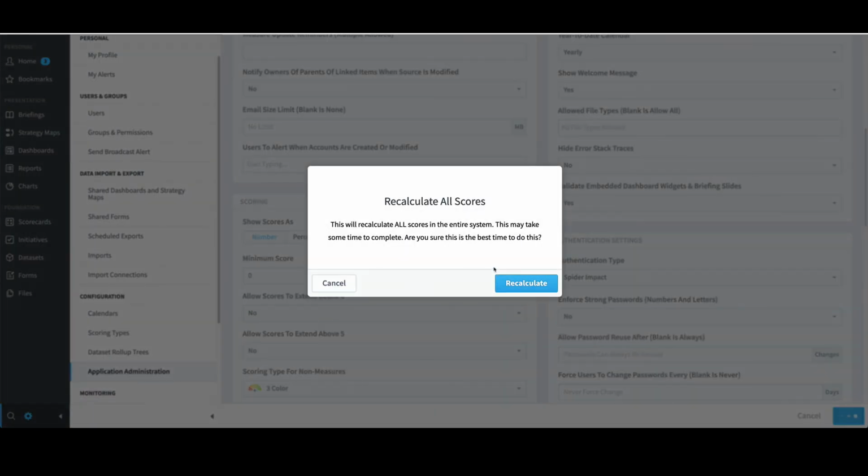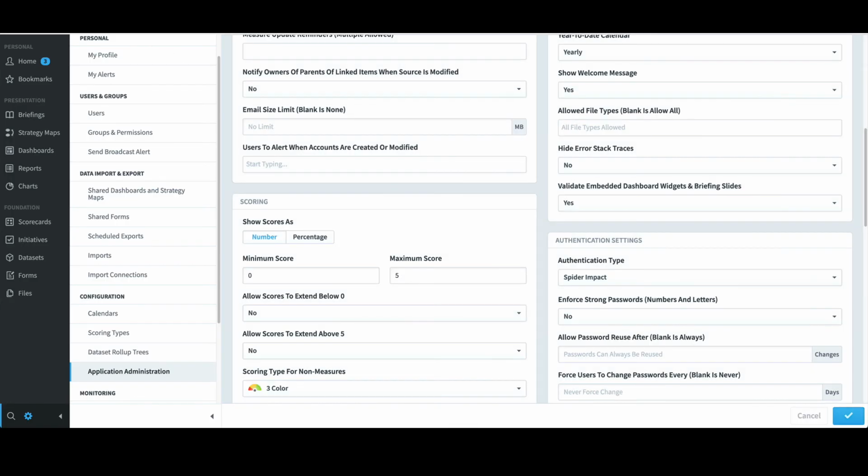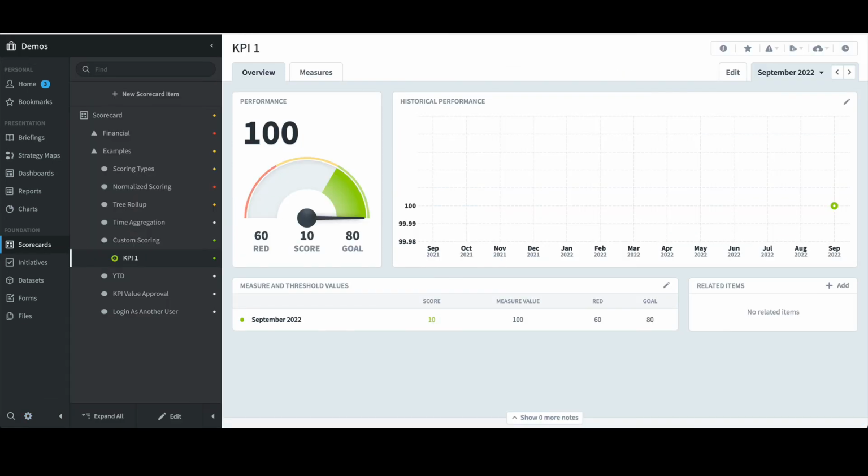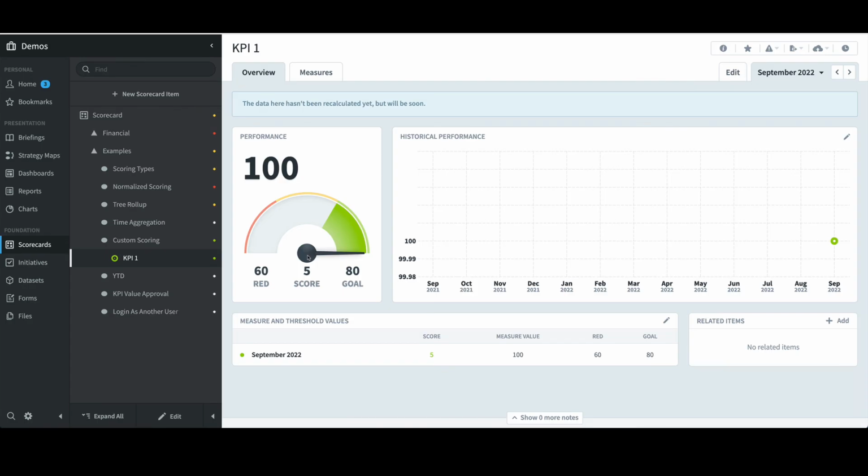I'll get a note that this will recalculate scores in the entire system. If this was a good time for me to do that, I would then click Recalculate. I'll go back to my other tab and click Refresh to show the impact of the change. The score has now changed from 10 to my new maximum score of 5.